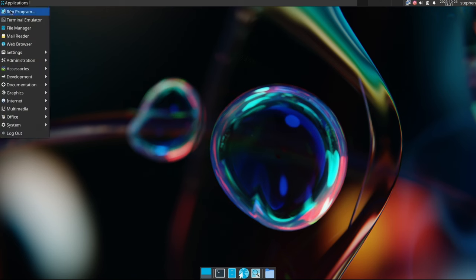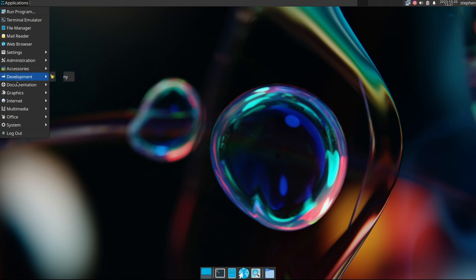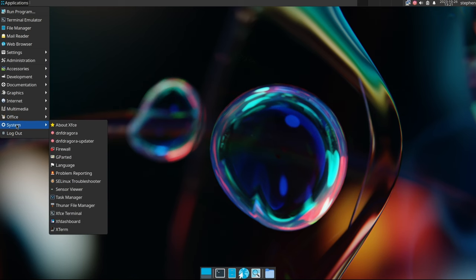Okay, moving along, let's go to Applications, Administration, Accessories. So it's a pretty lean installation as you can see. These are the apps that are installed by default as a minimal install for XFCE. So it's a very lean and mean Fedora XFCE install.